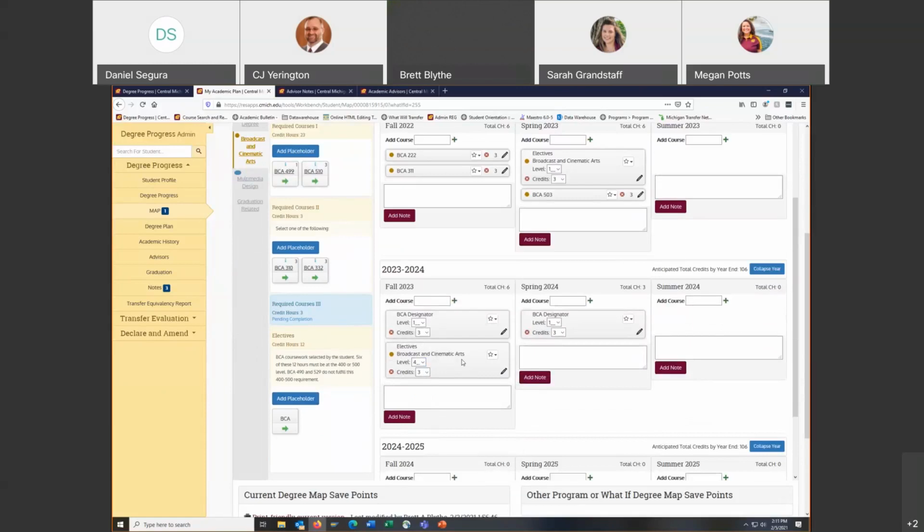So when they meet with their faculty advisor later on, they start talking about what type of broadcaster they want to be, what specifically they want to do. That faculty advisor might say, listen, you know, a great elective for you to take would be BCA 440. That faculty advisor can come back in here and they can see this. And if they wanted to, they could stick a note in here and they could say, take BCA 440 for elective 400 level, right?